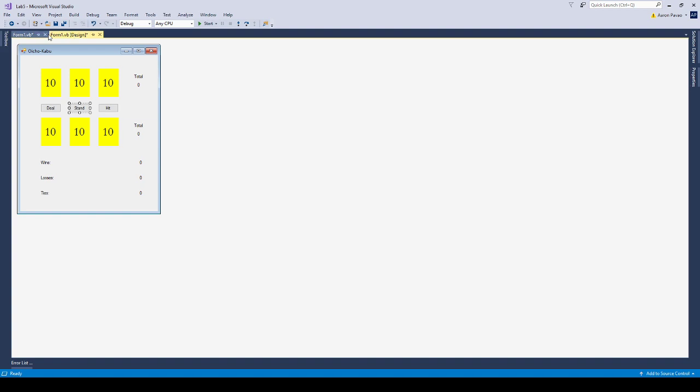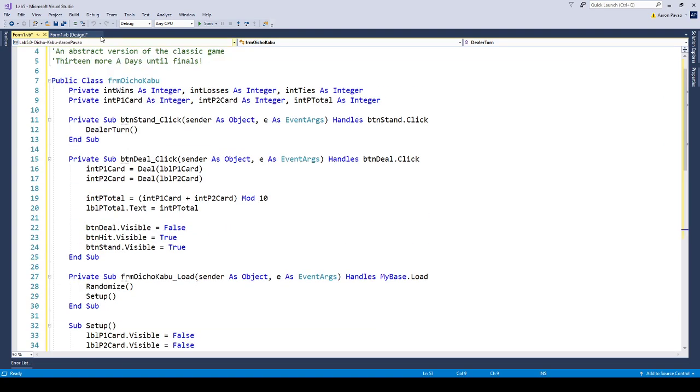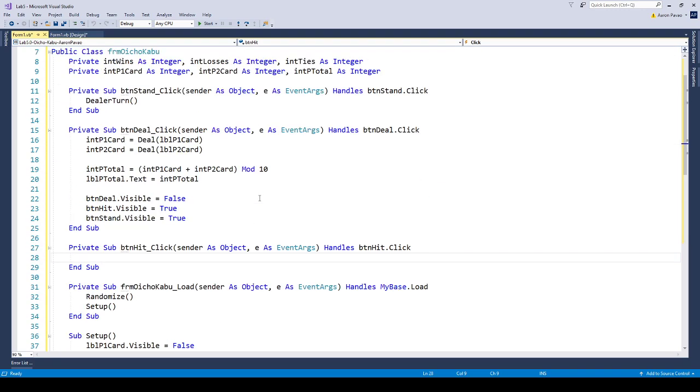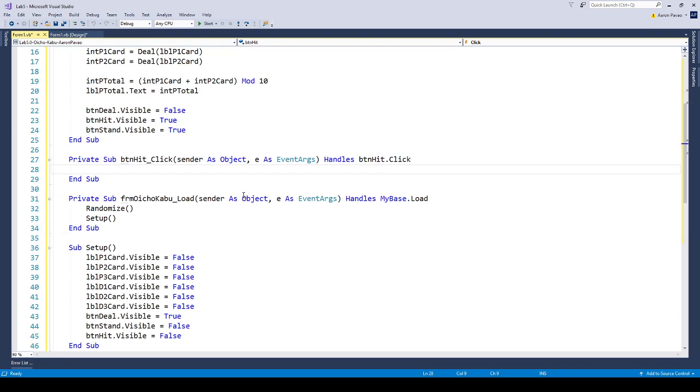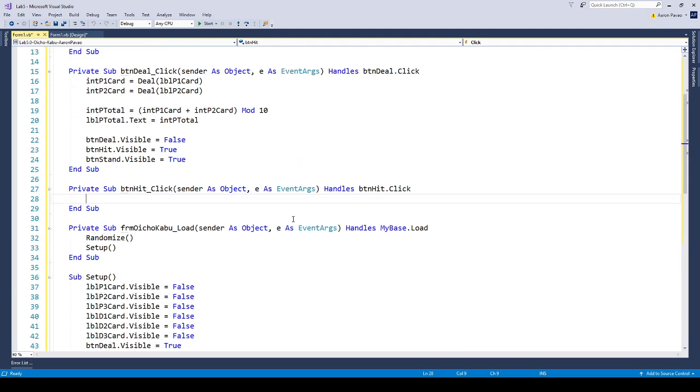All right, and then we'll come back to this in a bit. Sub dealer turn. And then I put the little parentheses there, and I hit enter, and the end sub popped up, and there's nothing in it right now, and that's okay, because we're going to come back to it in a minute. First, I want to deal with the hit button. What was in the btn stand sub? Nothing yet. It's just a call to dealer turn. It just goes directly to dealer turn.